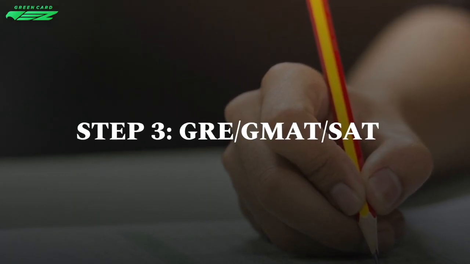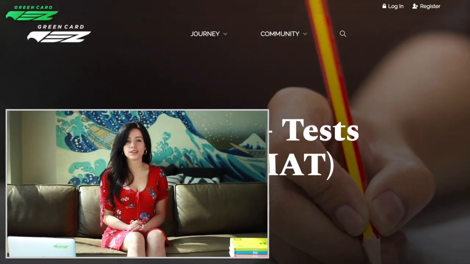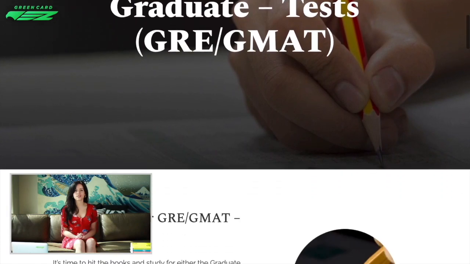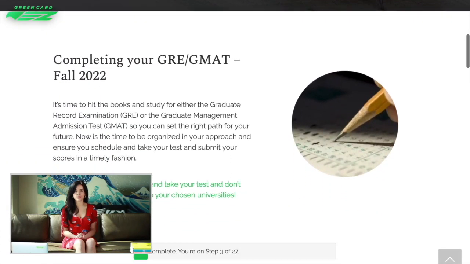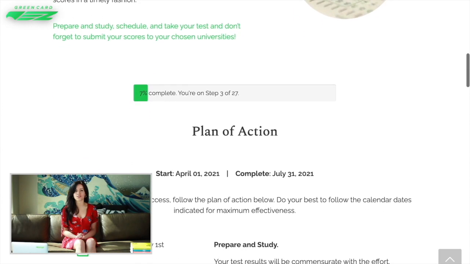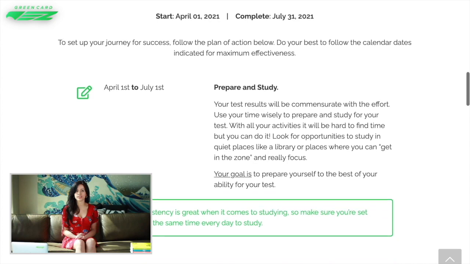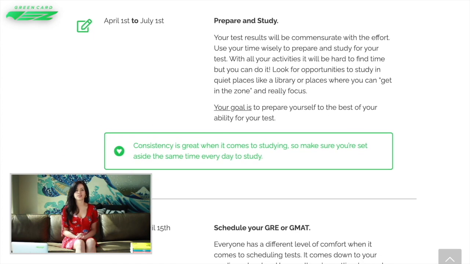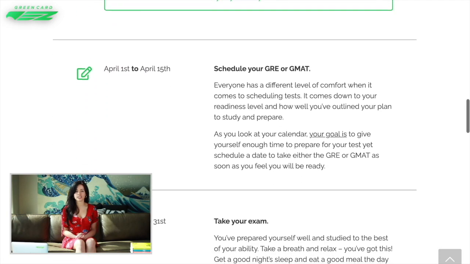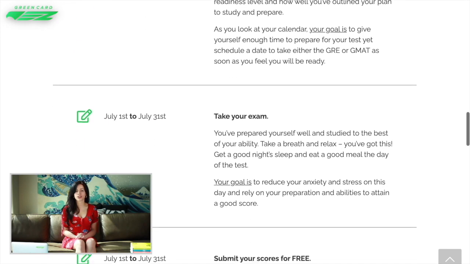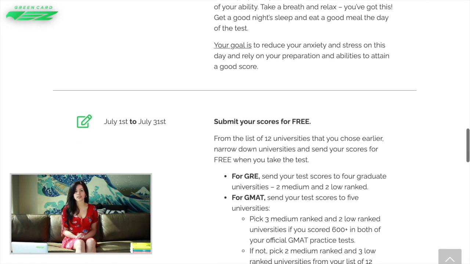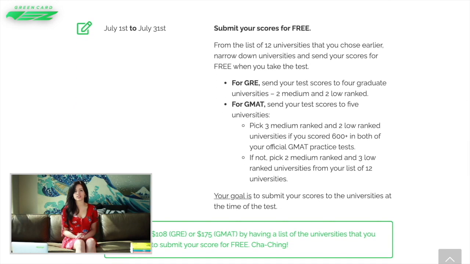Step 3 on your student journey is to complete your standardized test. SAT for your bachelor's degree, GRE or GMAT for your master's degree. Your goal is to send your scores to the universities. Visit the Choose Universities page on our website for tips on how to send your scores to universities for free. There are 4 items you need to check off your list to complete this step. The first is to prepare for your test. The second is to schedule your SAT, GRE, or GMAT. The third is to take the test. And the fourth and final item is to send your scores to the universities you chose previously for free. This takes care of the third step.